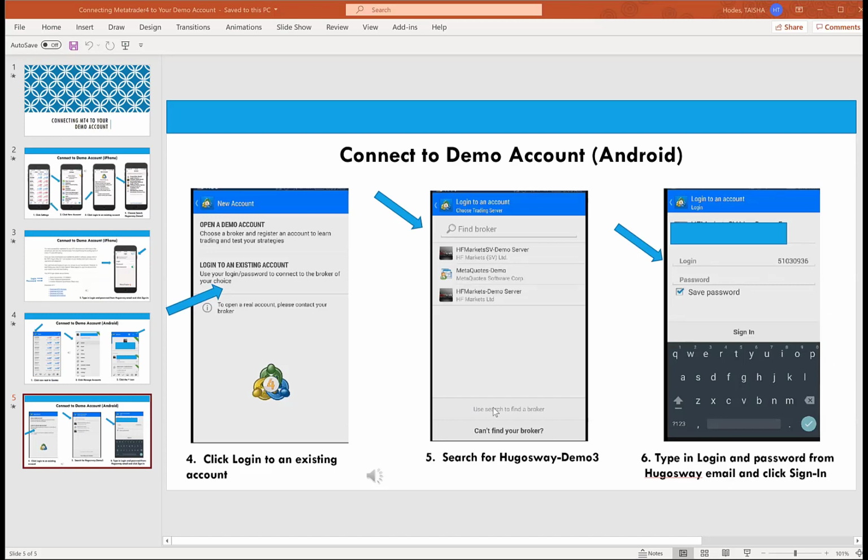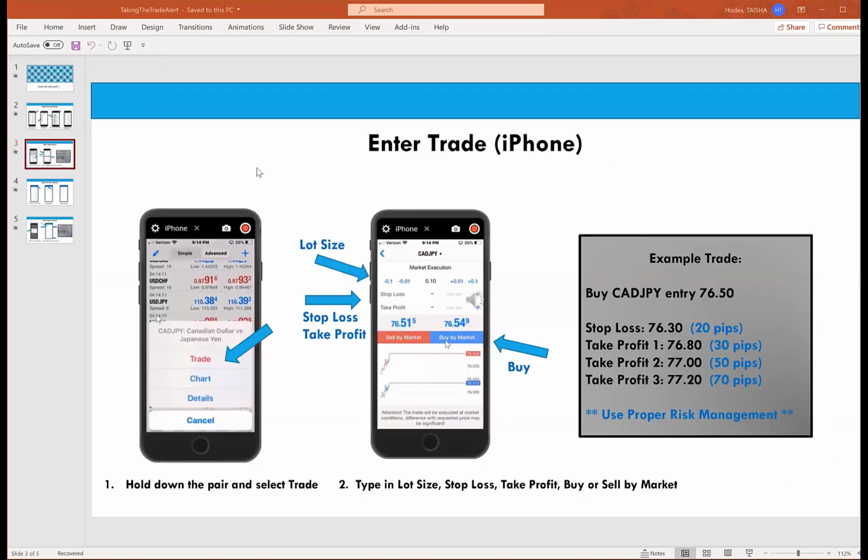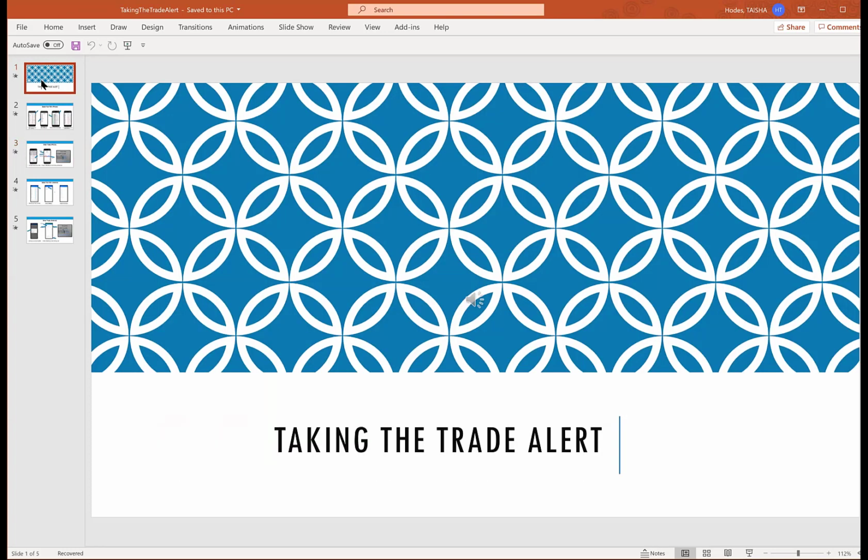So give me a second and I'll share the next set of slides with you. All right, so we have created our demo account. We have downloaded MT4. We have opened up MT4 and connected to that demo account. Now we're ready to actually take a trade.